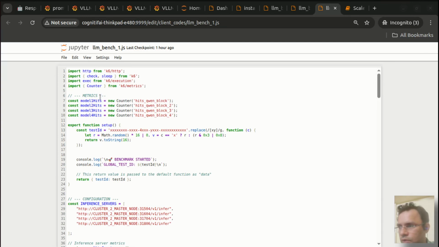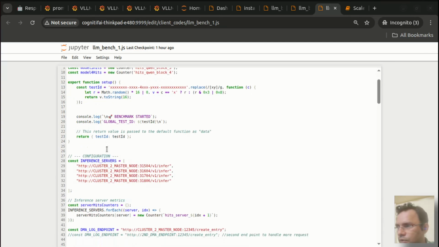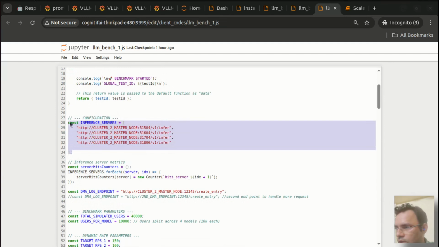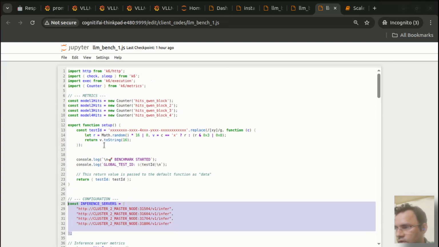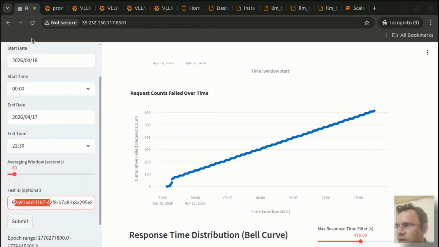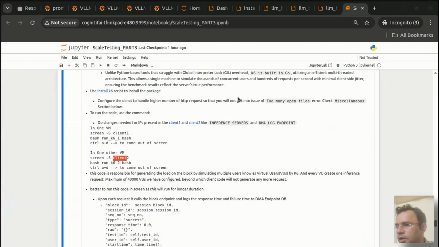So let us go to the code. In the client code, the important part is the inference servers here. This piece of code will generate a test ID. As soon as you run the code, it will print a global test ID. You just pick the test ID and put it in our response endpoint, like the Streamlit app endpoint.